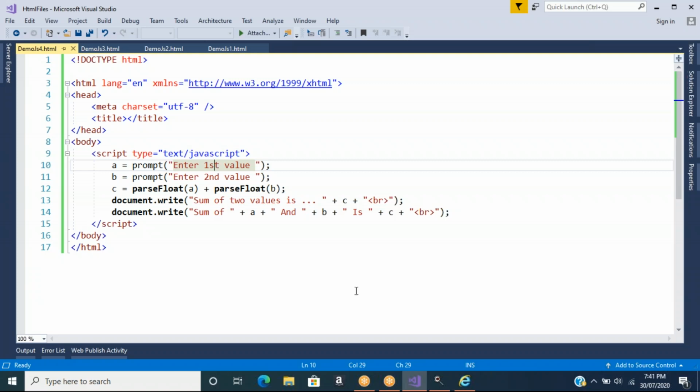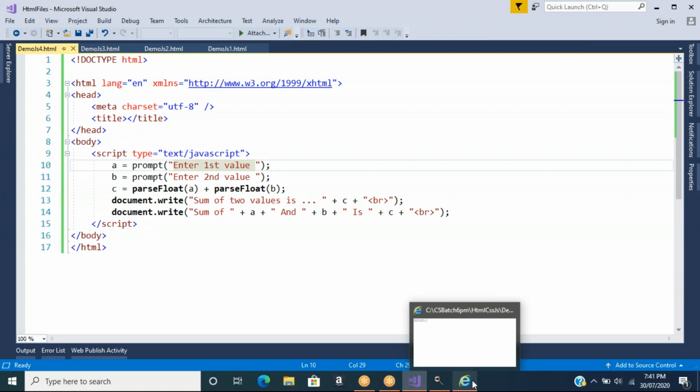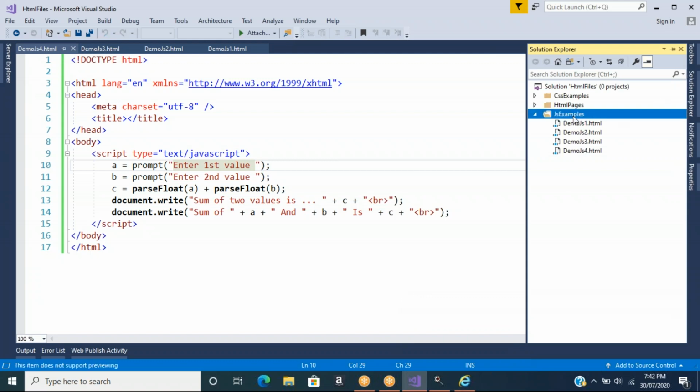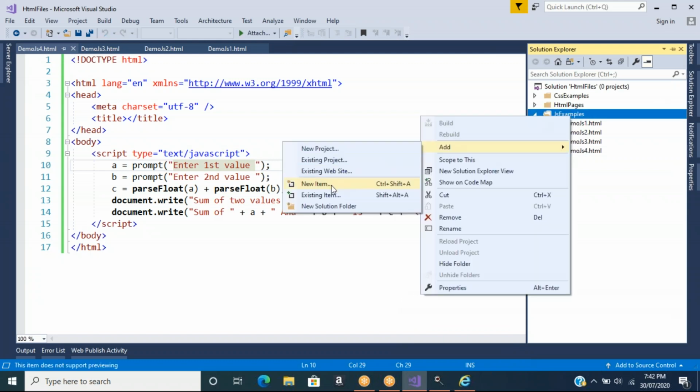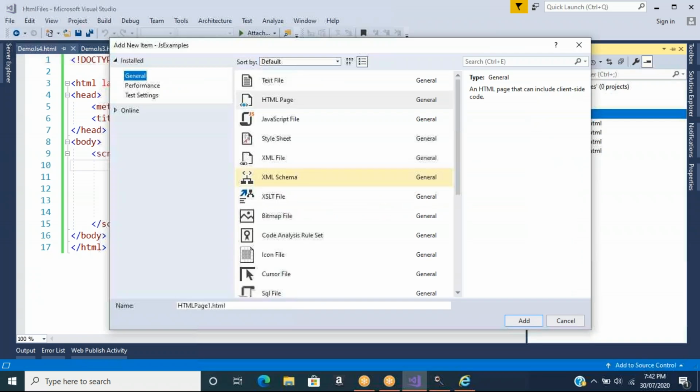Okay, that is how you work with parseFloat. Okay, another important thing that we are going to study now is how do you make an if condition. What is the process of making an if condition? How do you make it? So for that, I'll add one file. Solution Explorer, right click, add new item, file name demo js5.